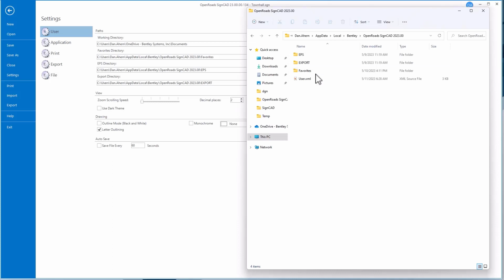All of those settings are stored in an XML file located in your users folder structure. So under users, my name, app data, local, Bentley, OpenRoads, SignCAD 2023, and that data all gets stored in this user XML file. And we'll see our default folders here for some of these other preferences that we're saving.